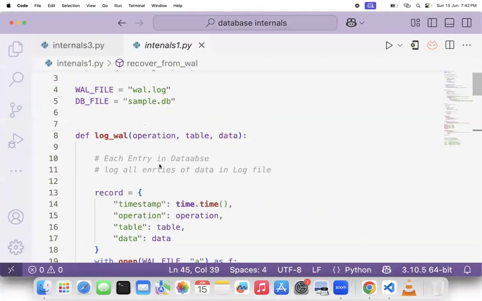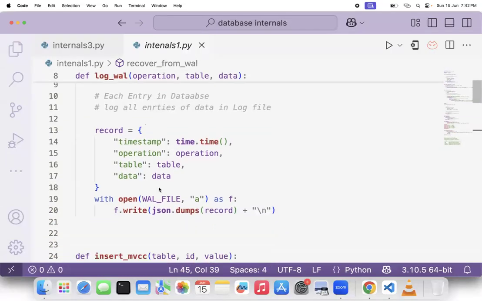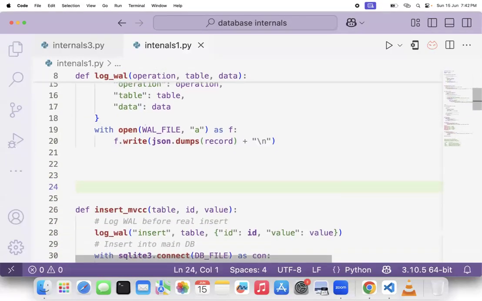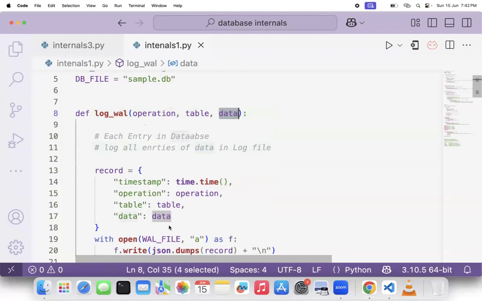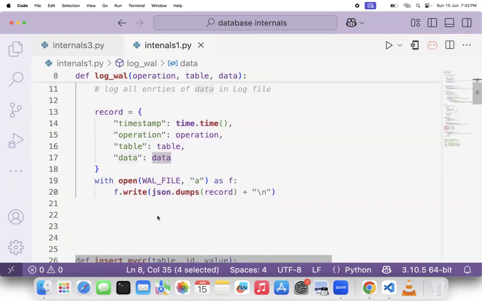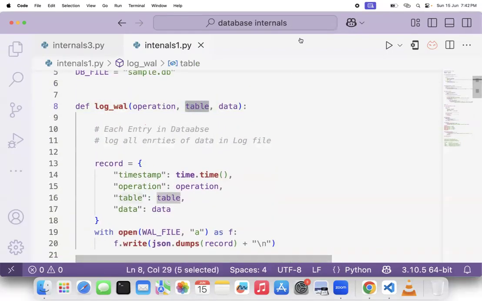Now I'm going to explain a simple example of a WAL file. To all the smiling coders, I'm going to demonstrate what a WAL file is. Can you see here, I have written a function called log_wal_file, which will take operation, table, data. You can see that. This is written in Python code. If you call this log_wal_file, I'll be taking the table name, data, and all this information.